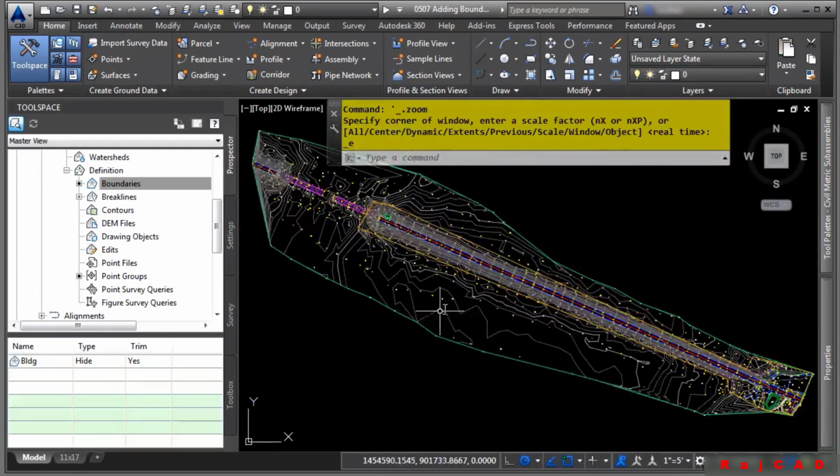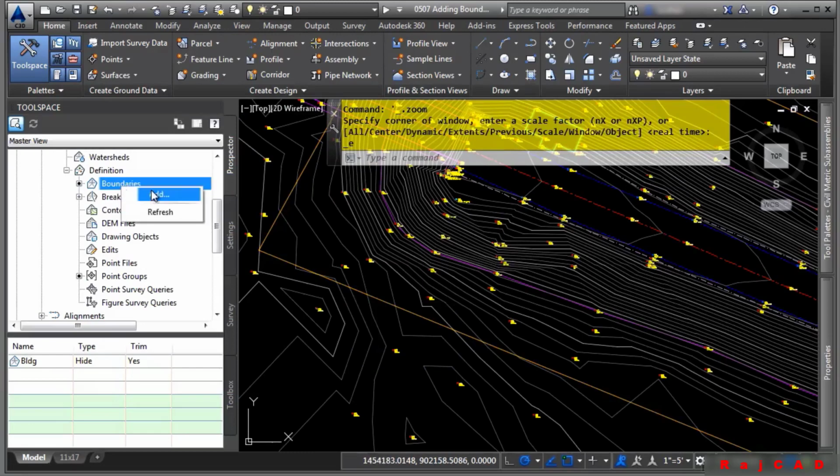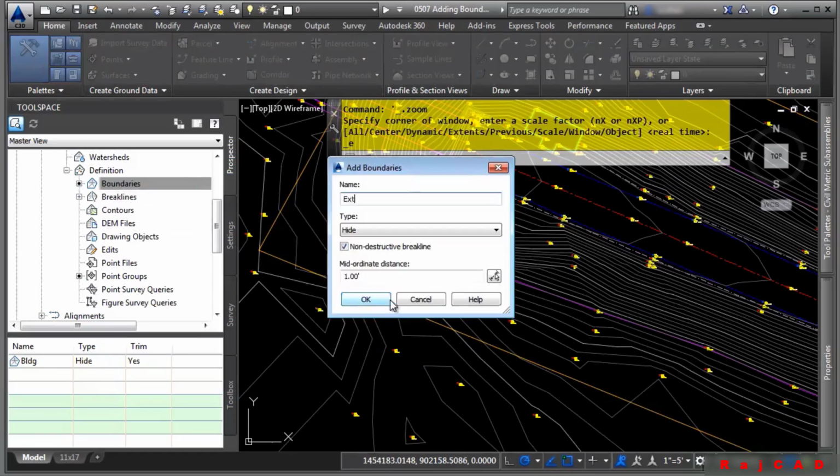Let's look at another example here. Let's just do a zoom extents. Let's actually use this 2D polyline as an exterior boundary for our entire surface. We'll go ahead and right-click on boundaries and choose Add. Call this one EXT.